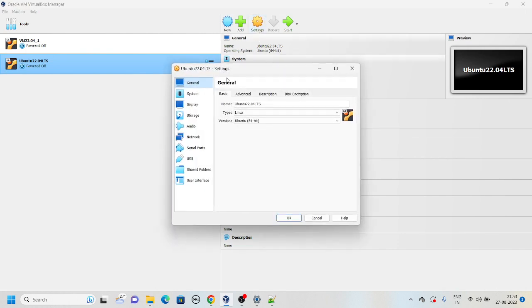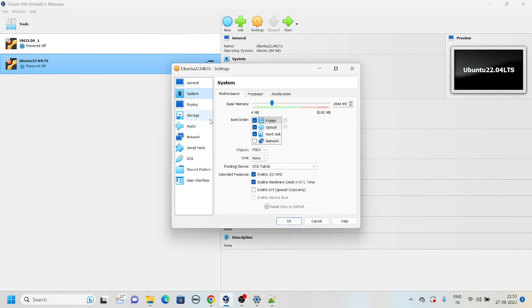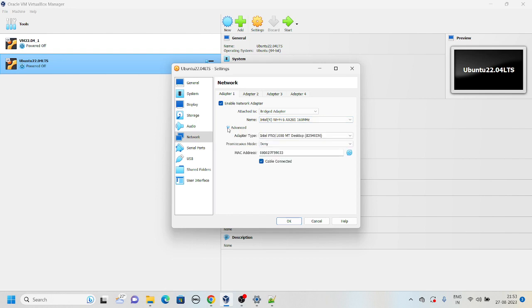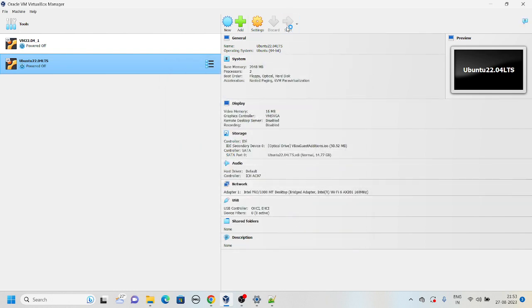Now, as I said, we will be enabling a few of the things, right? Here you can see under Advanced, shared clipboard is bidirectional. Drag and drop is also bidirectional. The RAM and processor, let it be as it is. Now for network, this is the better option for communication between the host OS and the guest OS, right? So I have enabled those things. Let's say okay, and then let's start the VM.